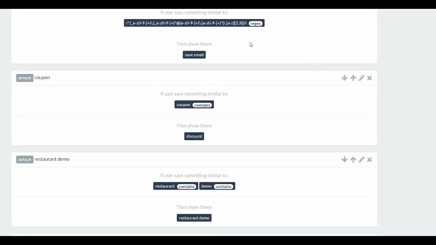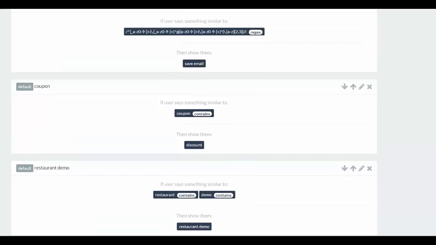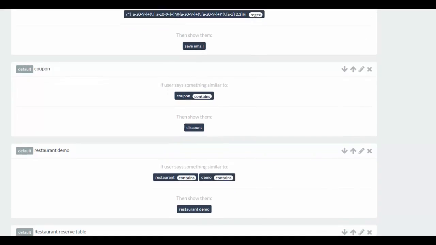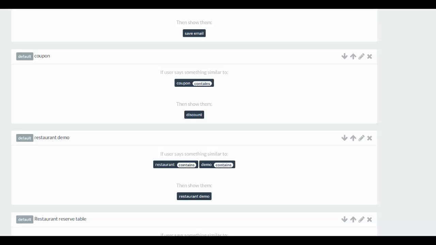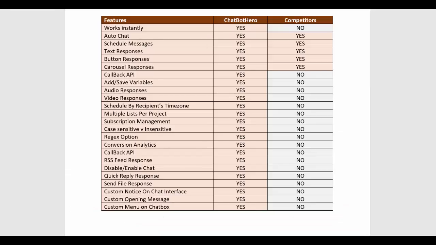Regex is really not a difficult thing to learn. It does look complicated, but it's not a difficult thing to learn. It's just simple rules, and this allows you to create some really intelligent bots. So regex, there is an option, and you won't find it in many, if any, other chatbots. Certainly we haven't found any ourselves.